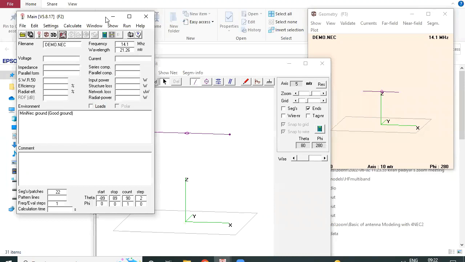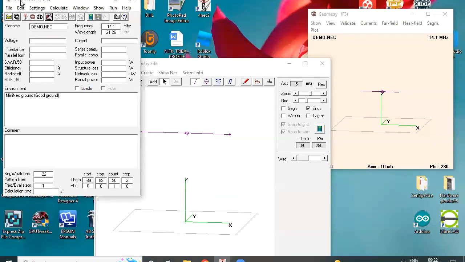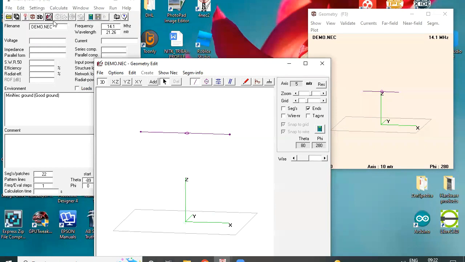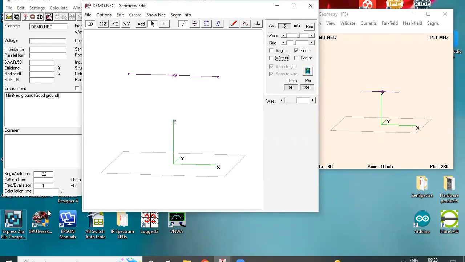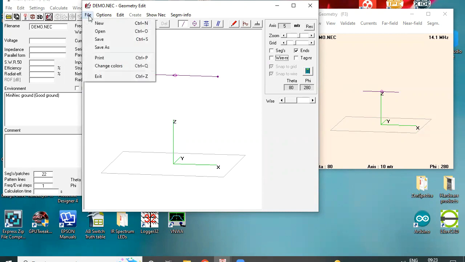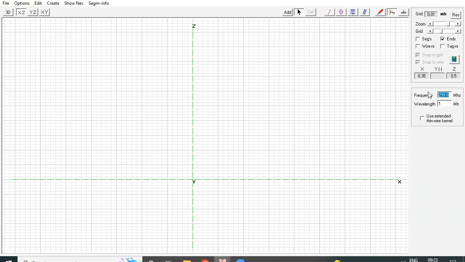This is the main window of the software. We have this option of editing a NEC input file. When we click that, this geometric editor will come up. This has three axes, X, Y, and Z. Normally what we do is we create a new file. We have to edit this target frequency.